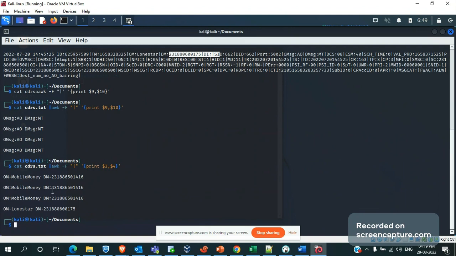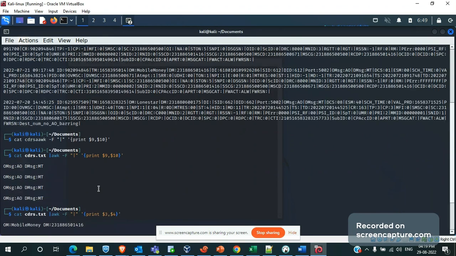See, you can see that these are mobile money DM, mobile money DM, Lone Star DM. So this is the magic. We can see that.